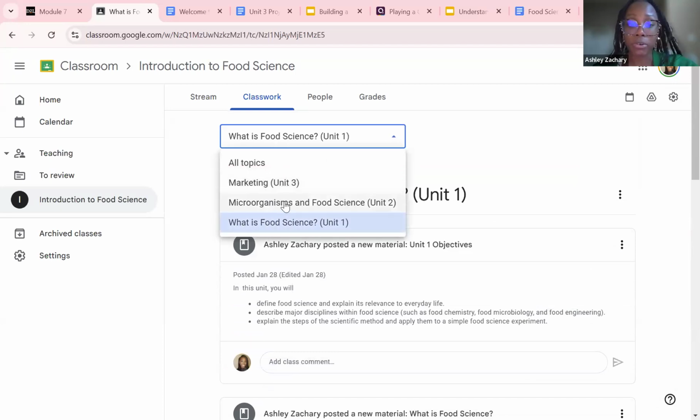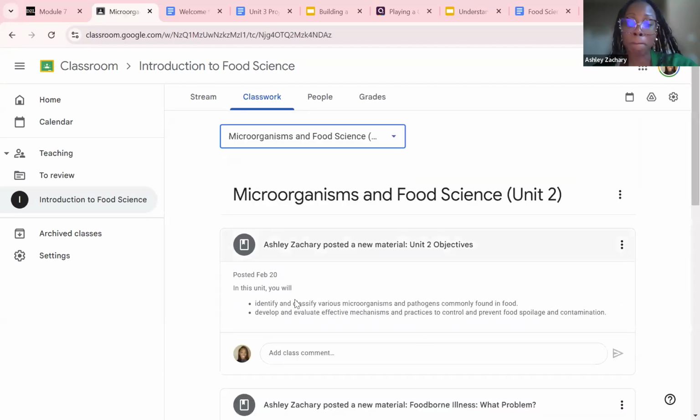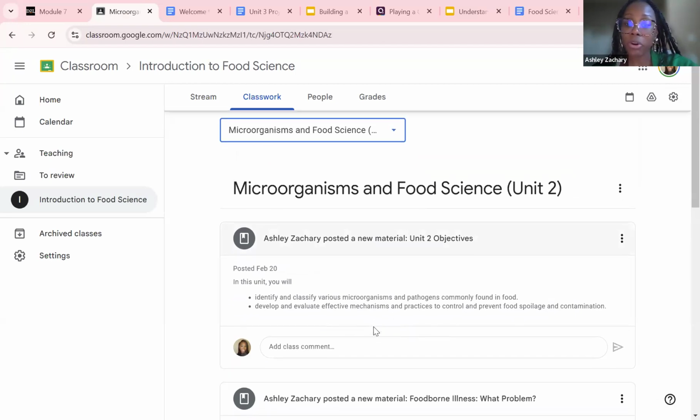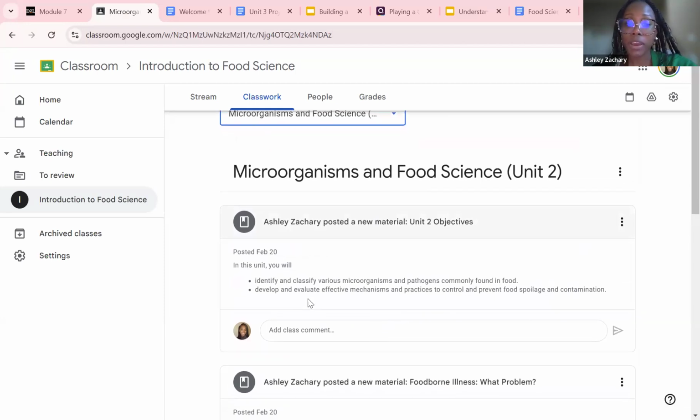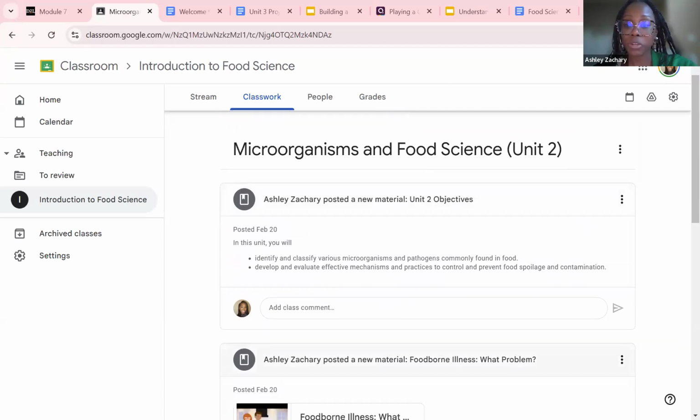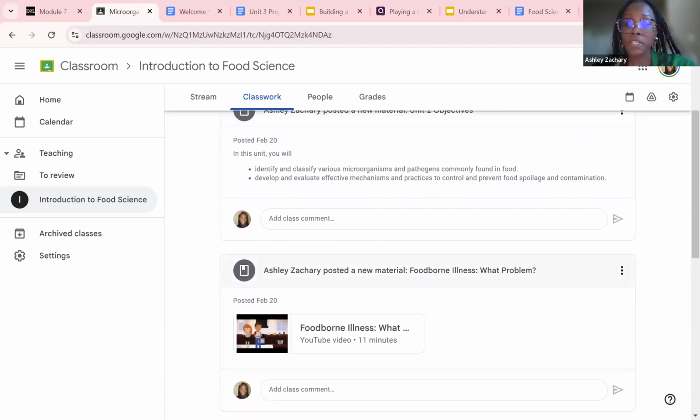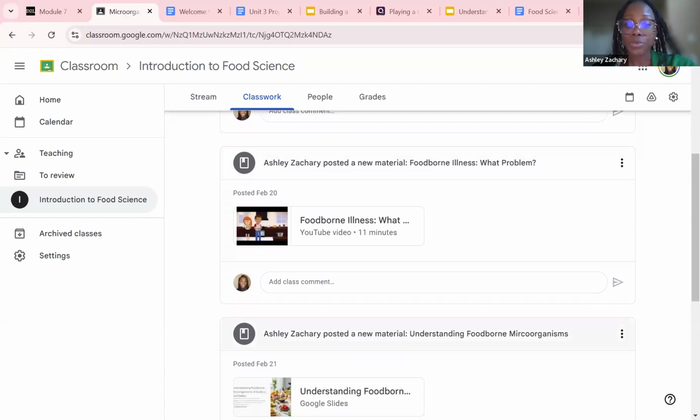For Unit 2, microorganisms in food science, our unit objectives are going to be to identify and classify microorganisms and pathogens commonly found in food. You're going to develop and evaluate effective mechanisms and practices to control and prevent food spoilage and contamination. So the first thing you're going to do, you're going to watch the video on foodborne illnesses, and it explains what's the problem, what is happening, how does a foodborne illness happen.